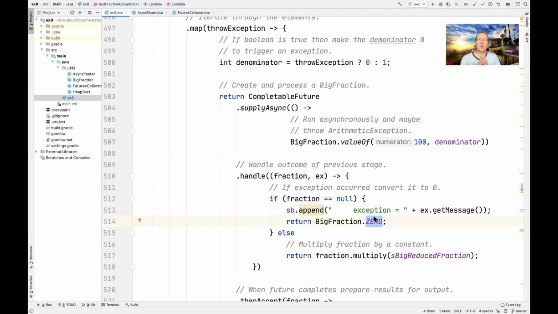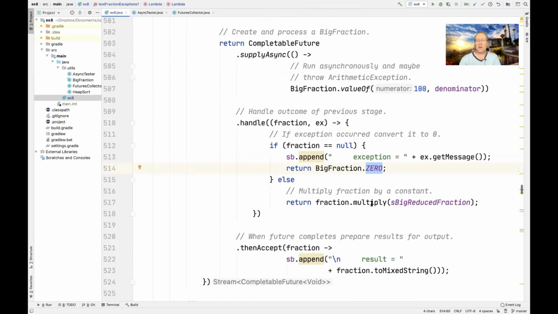So in that case, we go ahead and note the exception, and then we just return this as a 0. So handle is quite a bit like on error resume from Project Reactor, much the same kind of idea. So we can do something with the exception, and then we can keep going by giving back a new value. And then if we didn't get an exception, we multiply the fraction that's been reduced by the big reduced fraction constant. And then out of handle will either come that multiplied reduced big fraction or 0, in which case we go ahead and accept the results, and then we print the results as a mixed string.